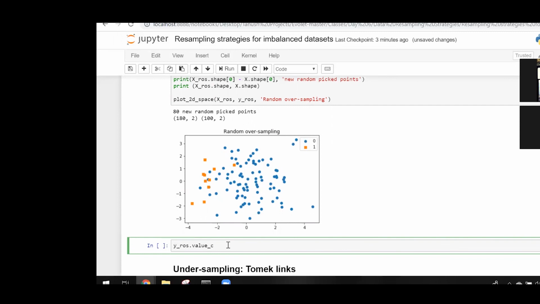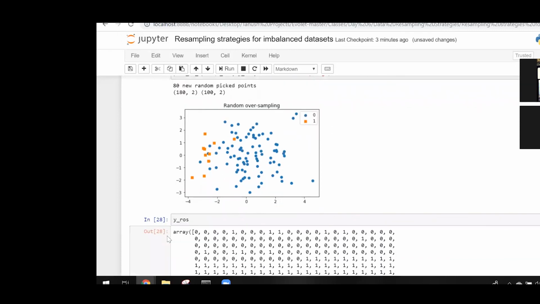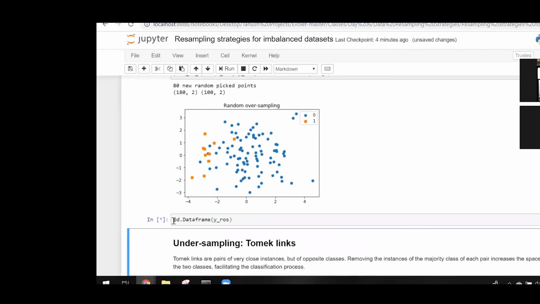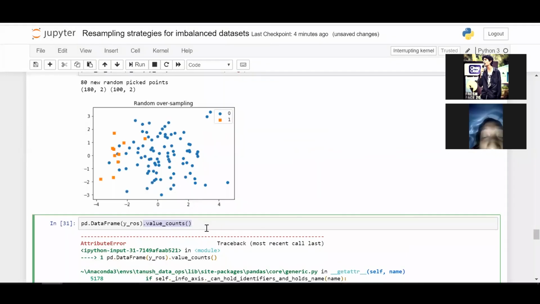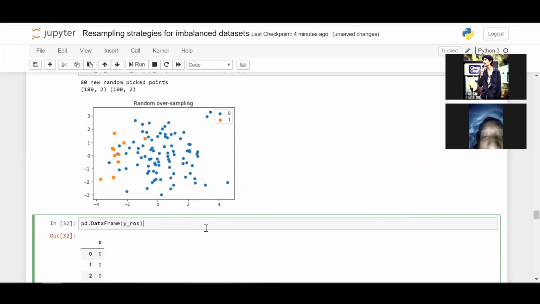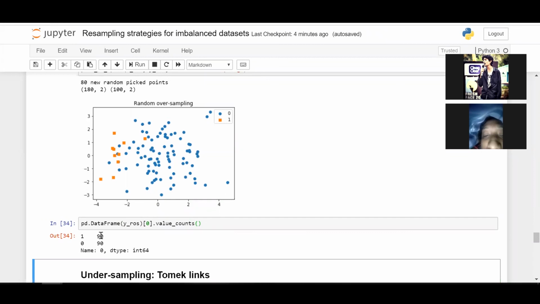Okay, you cannot do value counts because it's a NumPy array. I'll do one thing. I'll generate a pandas DataFrame using pd.DataFrame of this thing. Okay, pandas has no spelling mistake, DataFrame. Okay. All right. And then dot value_counts of 0. So you look at the value counts of 1 and 0.